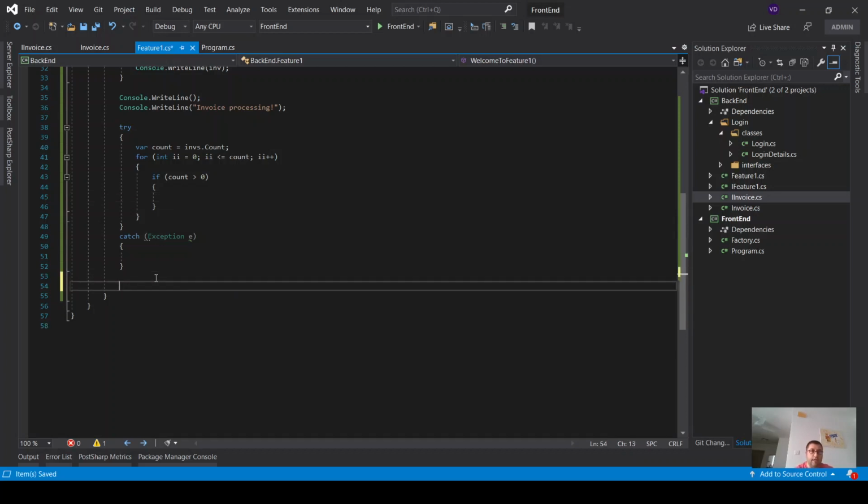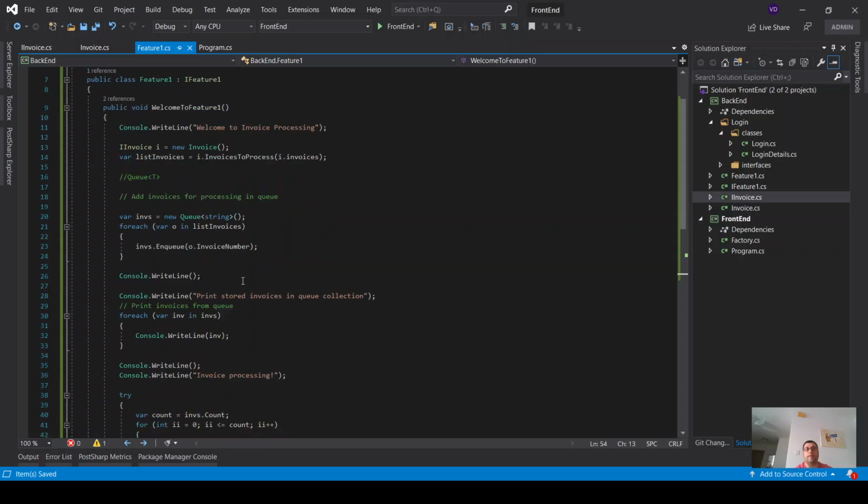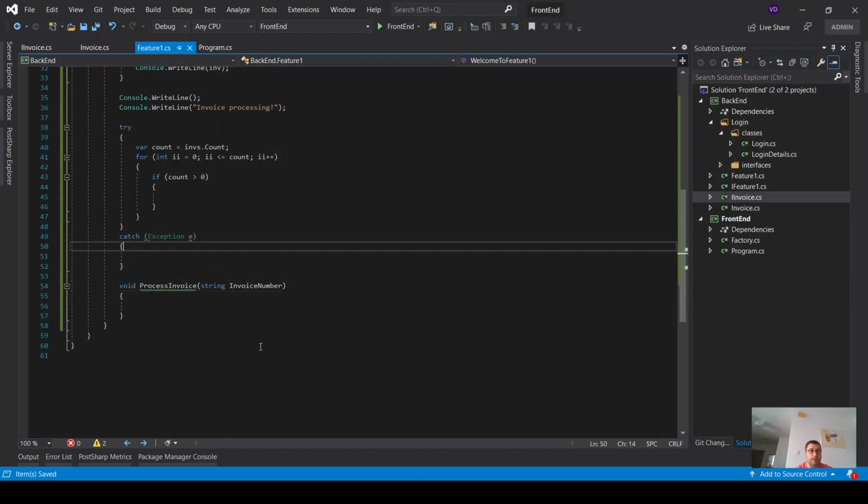So at this point, I will need methods. For the sake of simplicity, I'm going to do these couple of methods for processing within the main, within the welcome to future one method. Those are going to be embedded functions. So I'm going to call it process invoice, and I'm going to pass in a parameter string invoice number, so which invoice to process. And obviously I'm going to call it right here now, process invoice. I'm going to process what invoice dot dequeue.